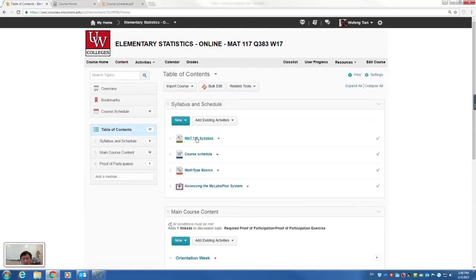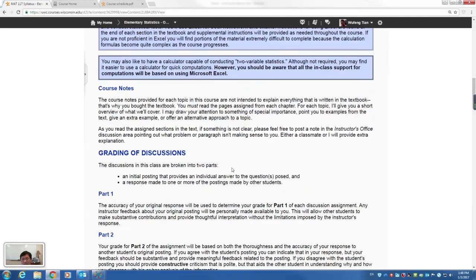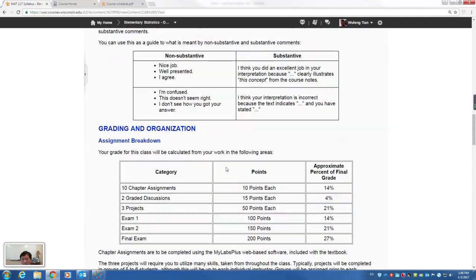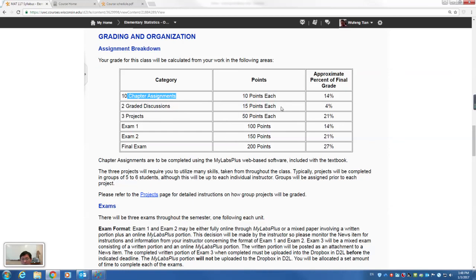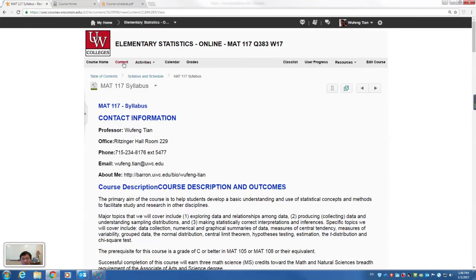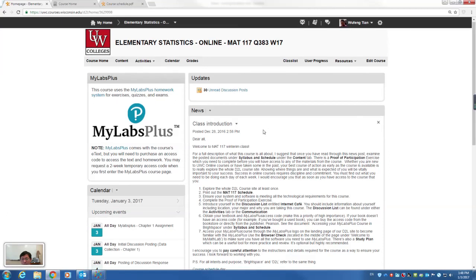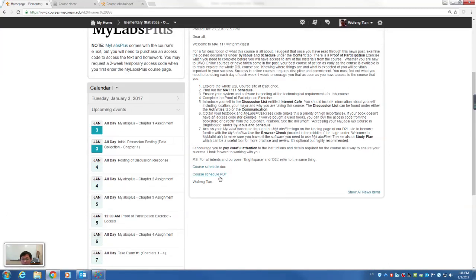first thing you need to do is read the syllabus. The syllabus has the introduction about what we are going to do, the discussion, the grade policy, everything. So read the syllabus, and then next thing you need to do is print out the course schedule.